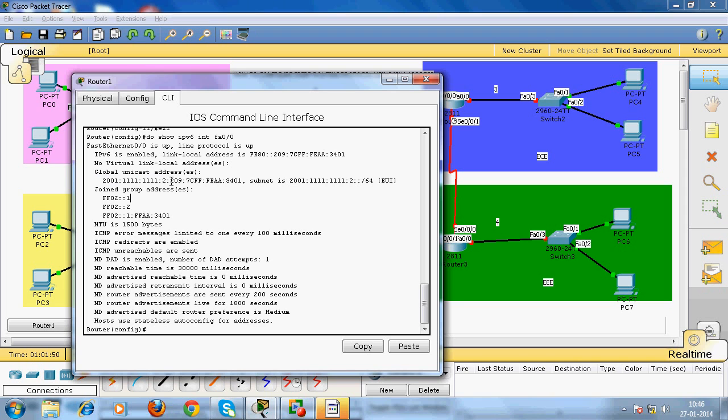We cannot assign the host ID. Instead of that, we can give EUI-64. I already told you the expansion of EUI is Extended Unique Identifier. The last 64 bits can be taken from the MAC address of that port FastEthernet 0/0. The MAC address is a 48-bit address. The first 24 bits of the MAC address, then it will insert FE 16 bits, and the last 24 bits of the MAC address.